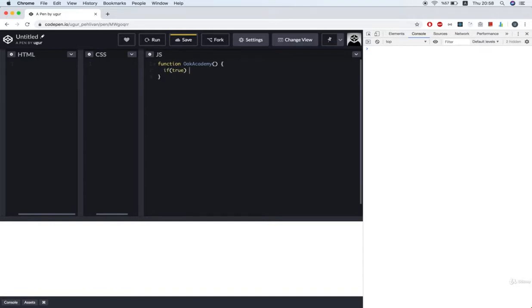And inside of here, let's declare a new variable in the old way, and we're going to call it var pi, and it's going to be a number 3.14. Okay? And we'll call that function as well, Oak Academy. And then outside of the if block, let's print this out. So we can see that we've got 3.14.